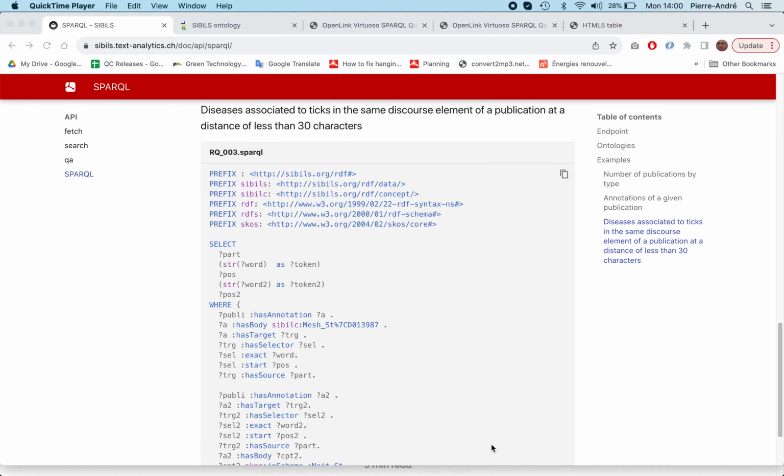The SIBiLS SPARQL Triple Store is still a prototype and only contains a sample of 5,000 publications at the moment, but it will soon be extended and include alternate publication sources like PenSoft, Plazi as well.